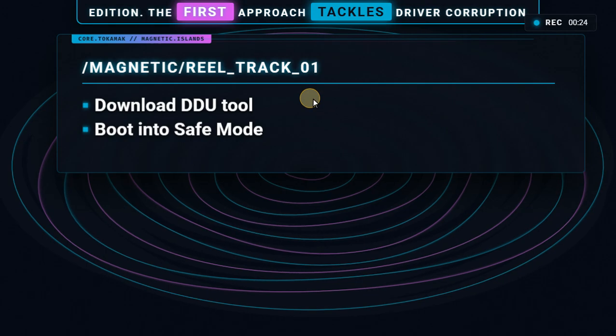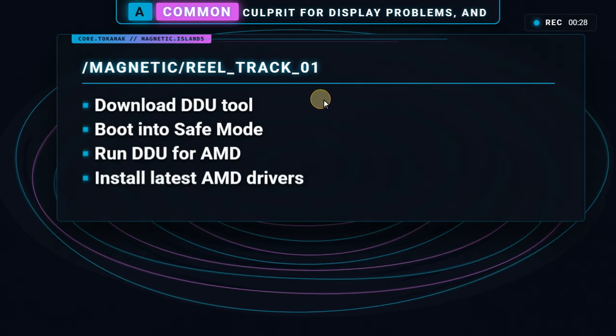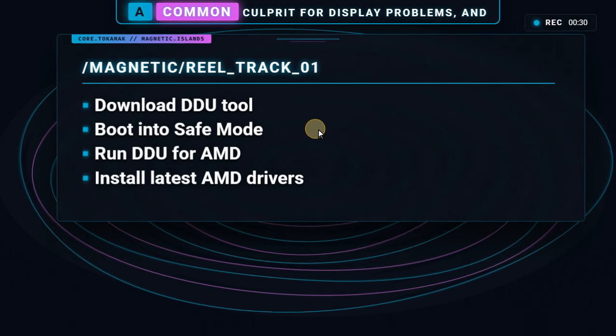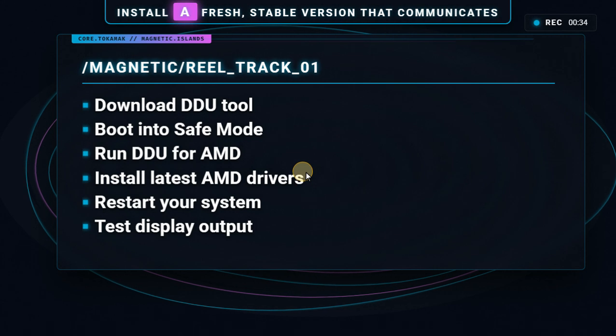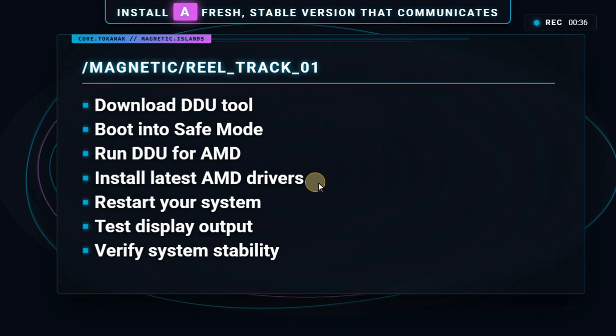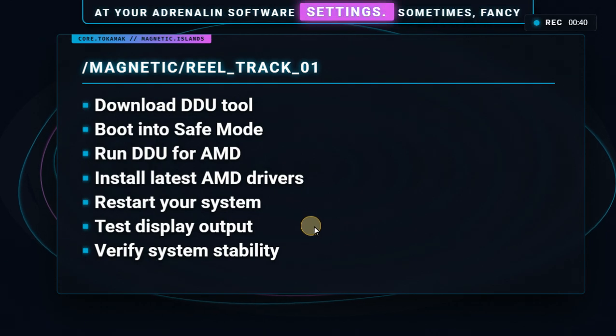The first approach tackles driver corruption head-on. Old or damaged graphics drivers are a common culprit for display problems, and removing them completely allows your system to install a fresh, stable version that communicates perfectly with your hardware.